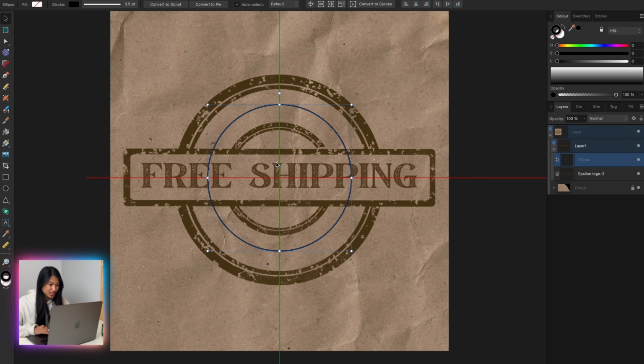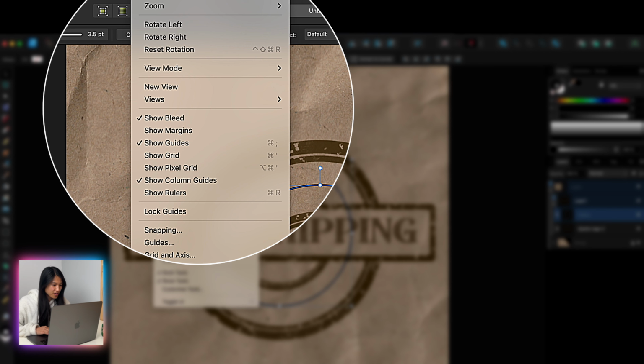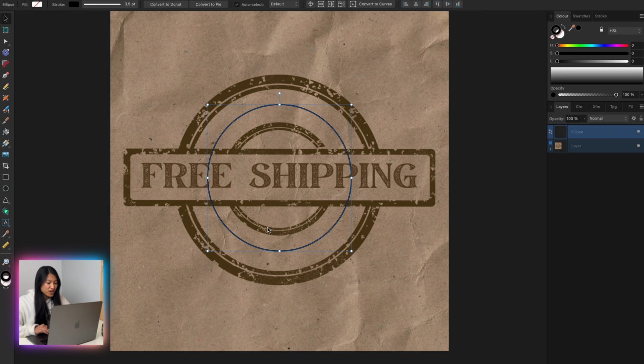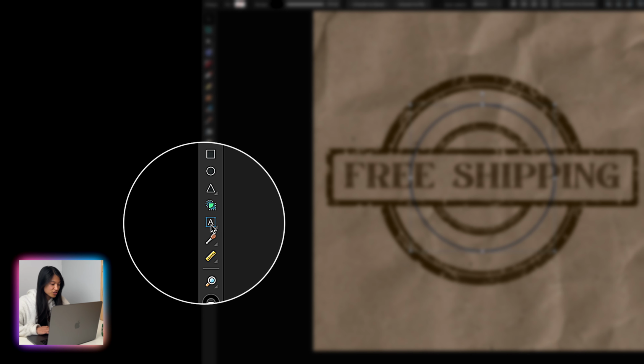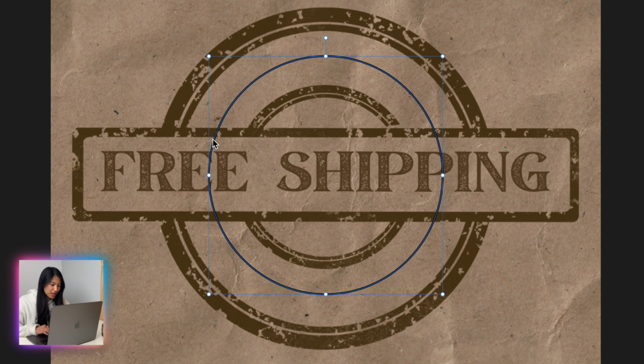I've got my grid lines on, and if you don't, you can just go to the top and click View and Show Guides. Now that I've got my circle, I can just go straight to my text tool, and you can just click anywhere along the circle where you'd like your text to start. So I'm going to click over here.